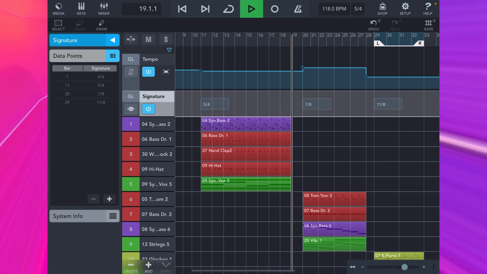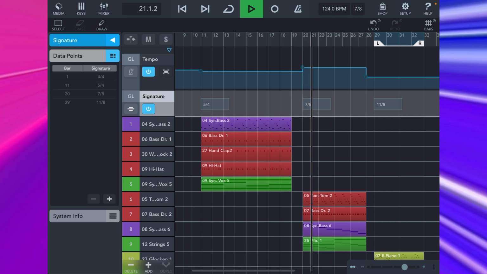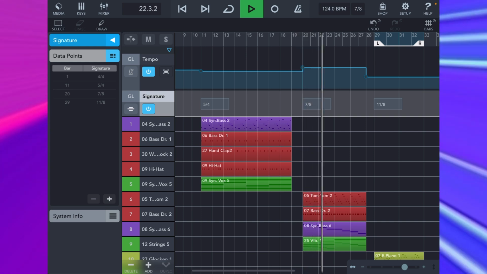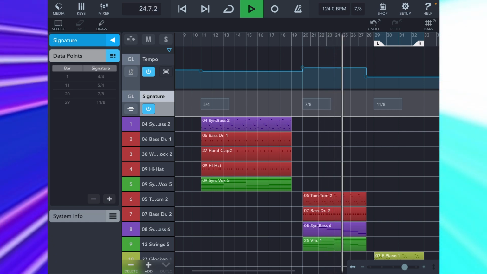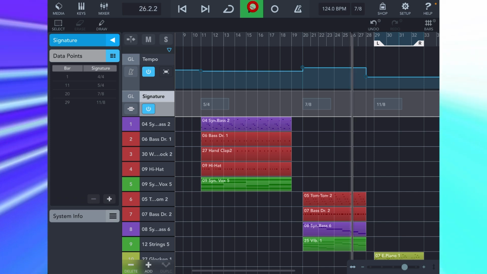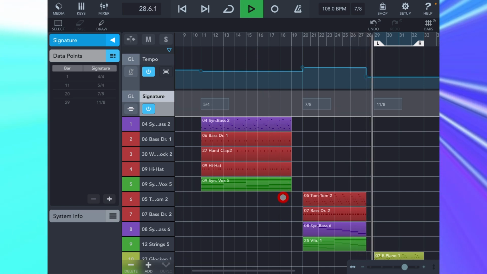And this one is in 7/8, my favourite odd time signature. And finally, an 80s horror theme in the extremely ungroovy 11/8.